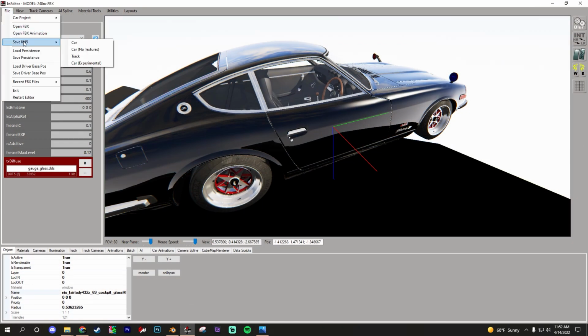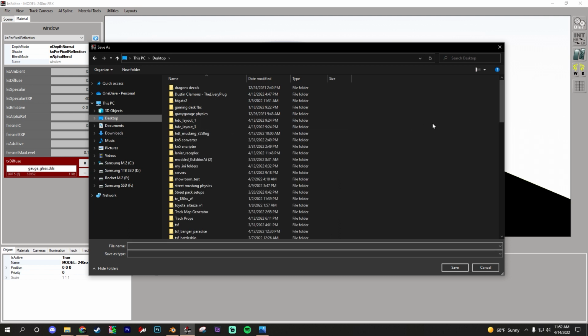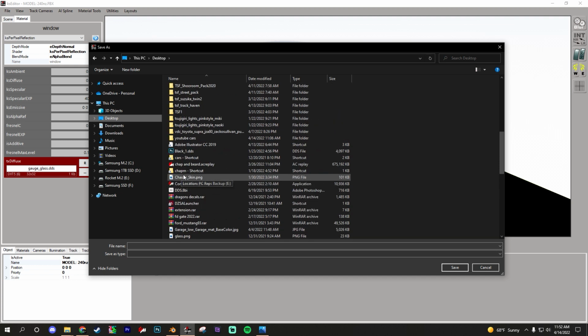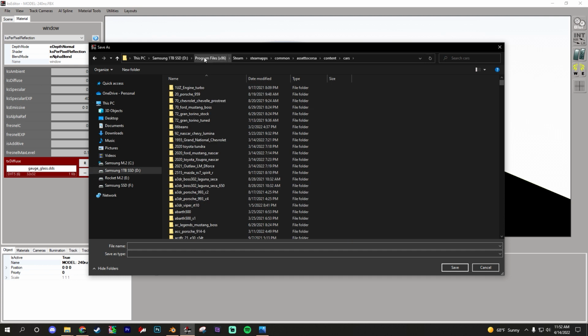So file, when you're done, save car, and you're going to go to the main car files in the game. I would suggest, if you're going to be doing this a lot, put a shortcut to your desktop, like I did right here. But where they are at is in the same folder, so it's the same one as your game, Steam apps, common, Assetto Corsa, content, cars. And we're going to go down to that NN car.